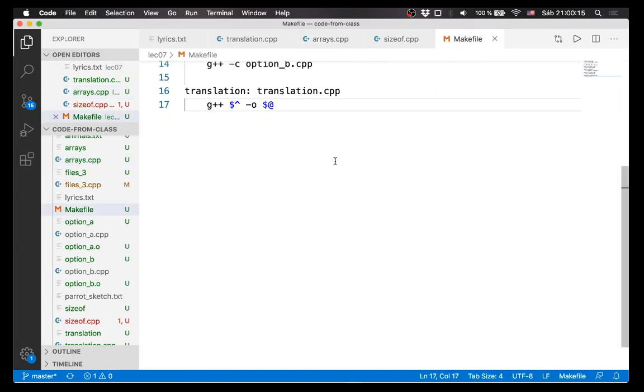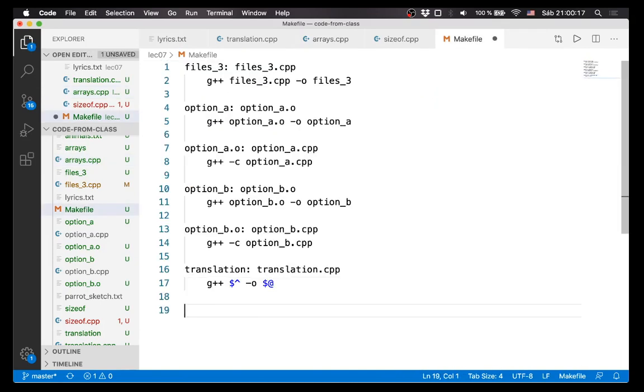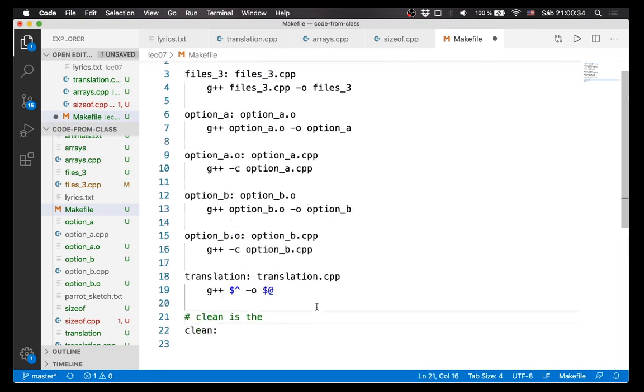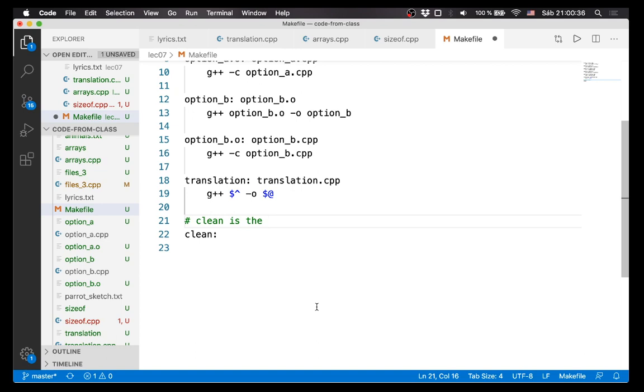Also about makefiles, something that might come up in one of your future labs is you can make a special fake target called clean. That's the normal name. And you can use that to delete all of your compiled files. So clean is the historical name. It's the common target that deletes all compiled files.